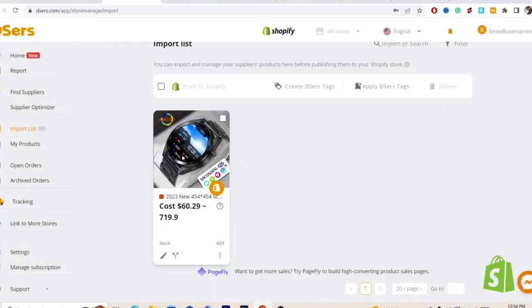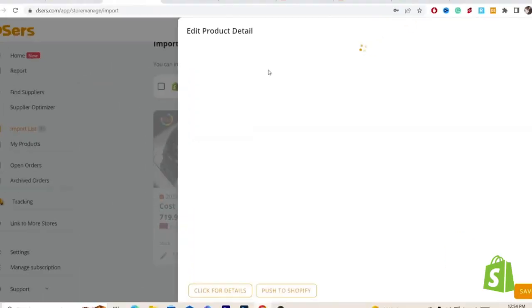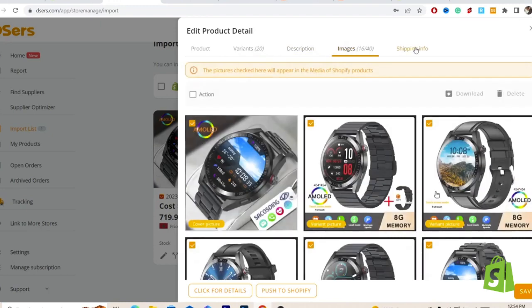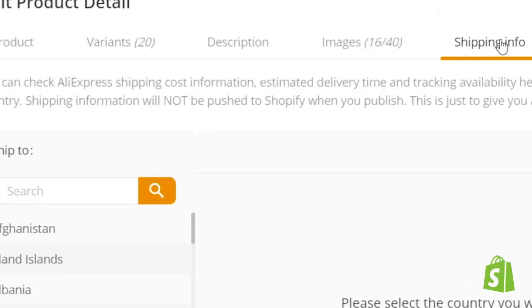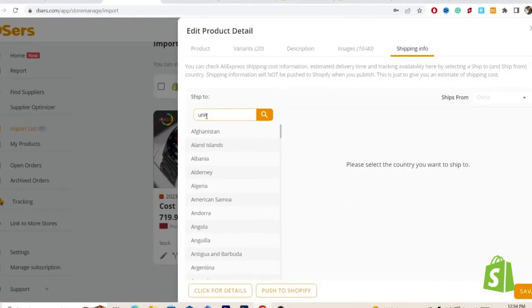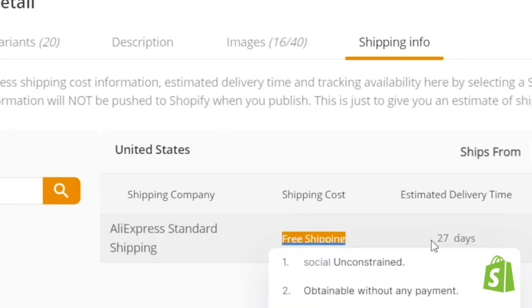Now before you push it to your Shopify, click this pin, where it says edit product. Click on it, and now you can click on variations if you want to delete a specific variation, or description, or images, or shipping info. Now you want to click on shipping info and select here the country that you want to ship to. So for example, I want to ship to United States. Click search, and this is United States. Click on it, and it will give you the shipping rate for this country. It says here free shipping. The delivery time is 27 days, and you want to click on save.